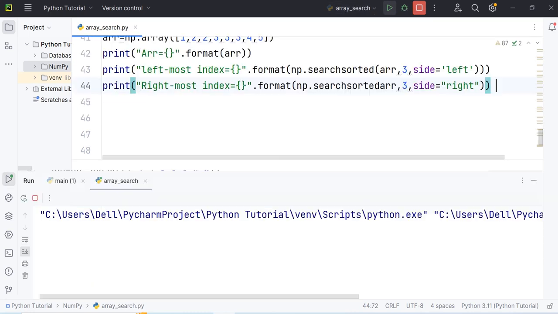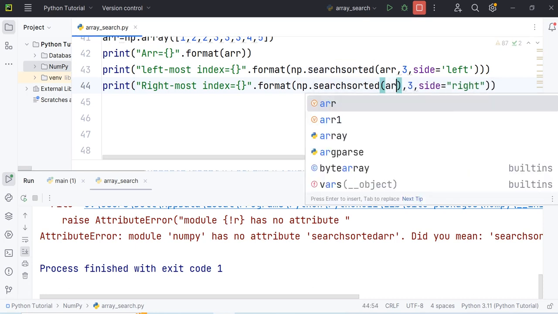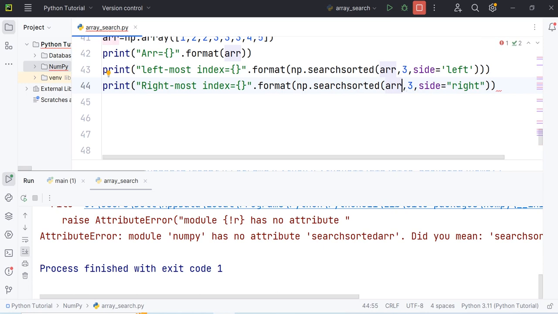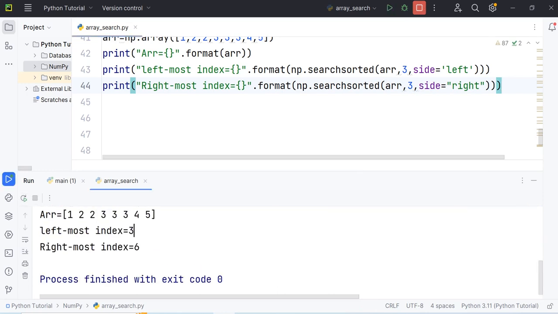So I'm gonna run, and it says module NumPy has no attribute search sorted. Oops, it should be written this way. And let's run, and there we go. You see the output here is leftmost index equals 3 and rightmost index is 6.